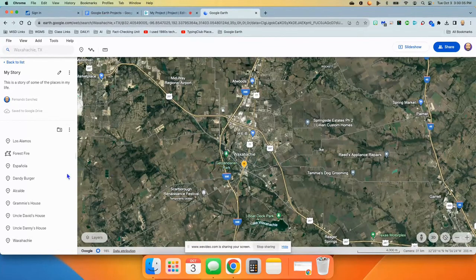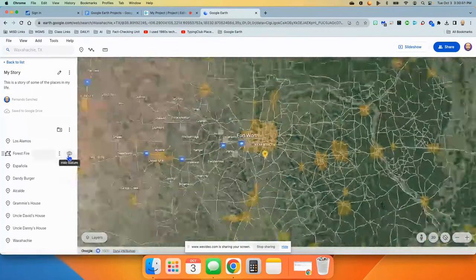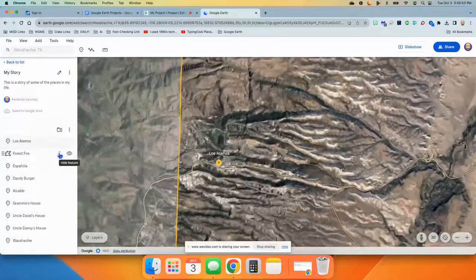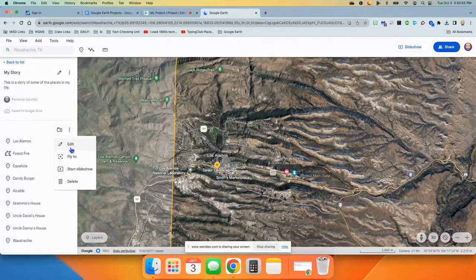Now, I want to show this to you. You see how it put them all in order over here? There's some things I can do to each one. I can grab them and move them. If I want to reorganize them, I can. I can click the three dots and edit any of them. I can click Fly To, and it'll take me to that place. I can also go in and click Start Slideshow or delete it, okay?